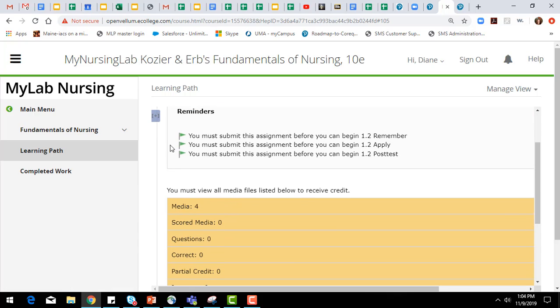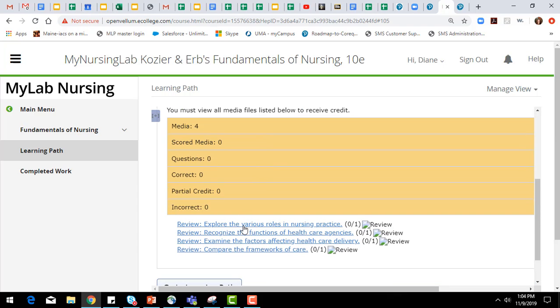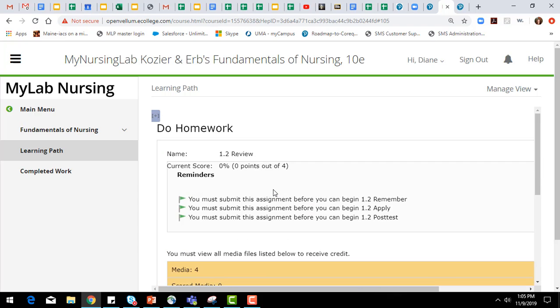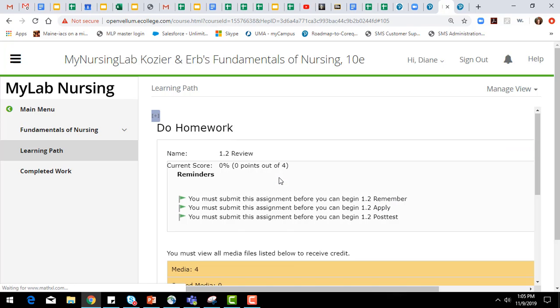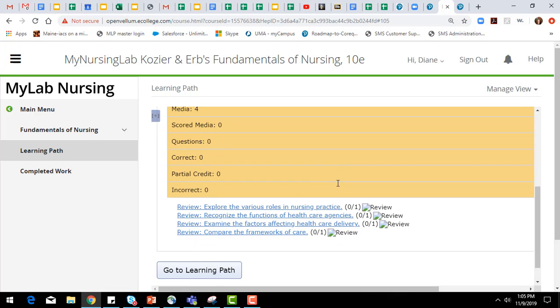Notice students are prompted with these green flags, as we indicated earlier. That is to help them stay on track. This is a really powerful tool when you're working in your courses. We are designing a custom learning path so that students don't take a wrong turn.